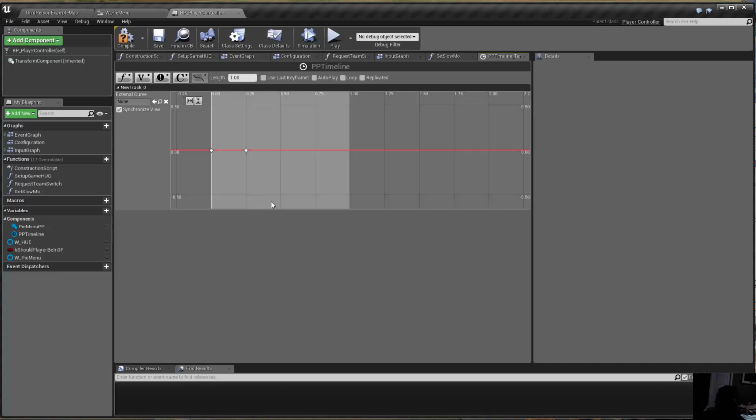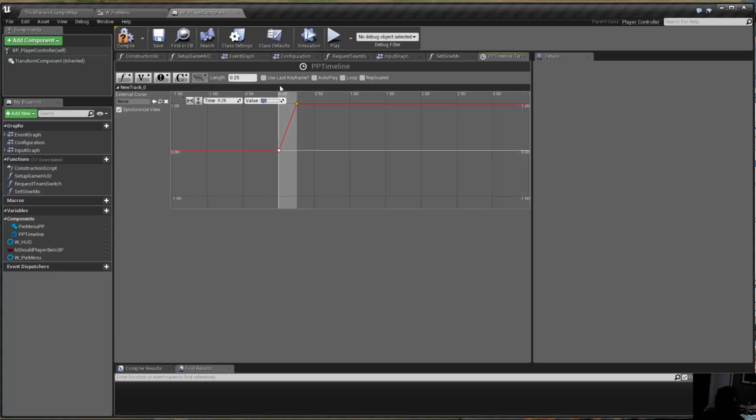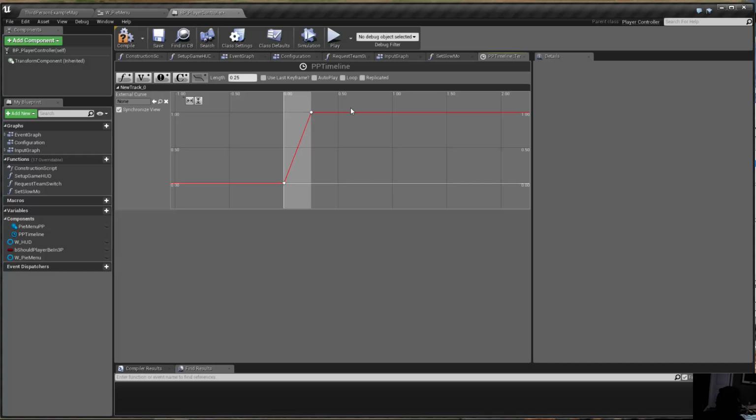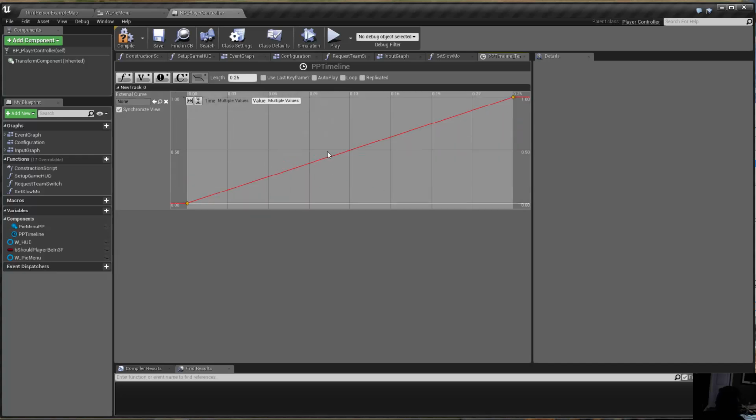Then we want to add a float track and synchronize view, yes, external curve none, and we want to start at 0. So at 0, let's right click and add key. So time 0, value 0, time 0.25, add key, so 0.25, value 1. So that will blend it in a nice linear curve.